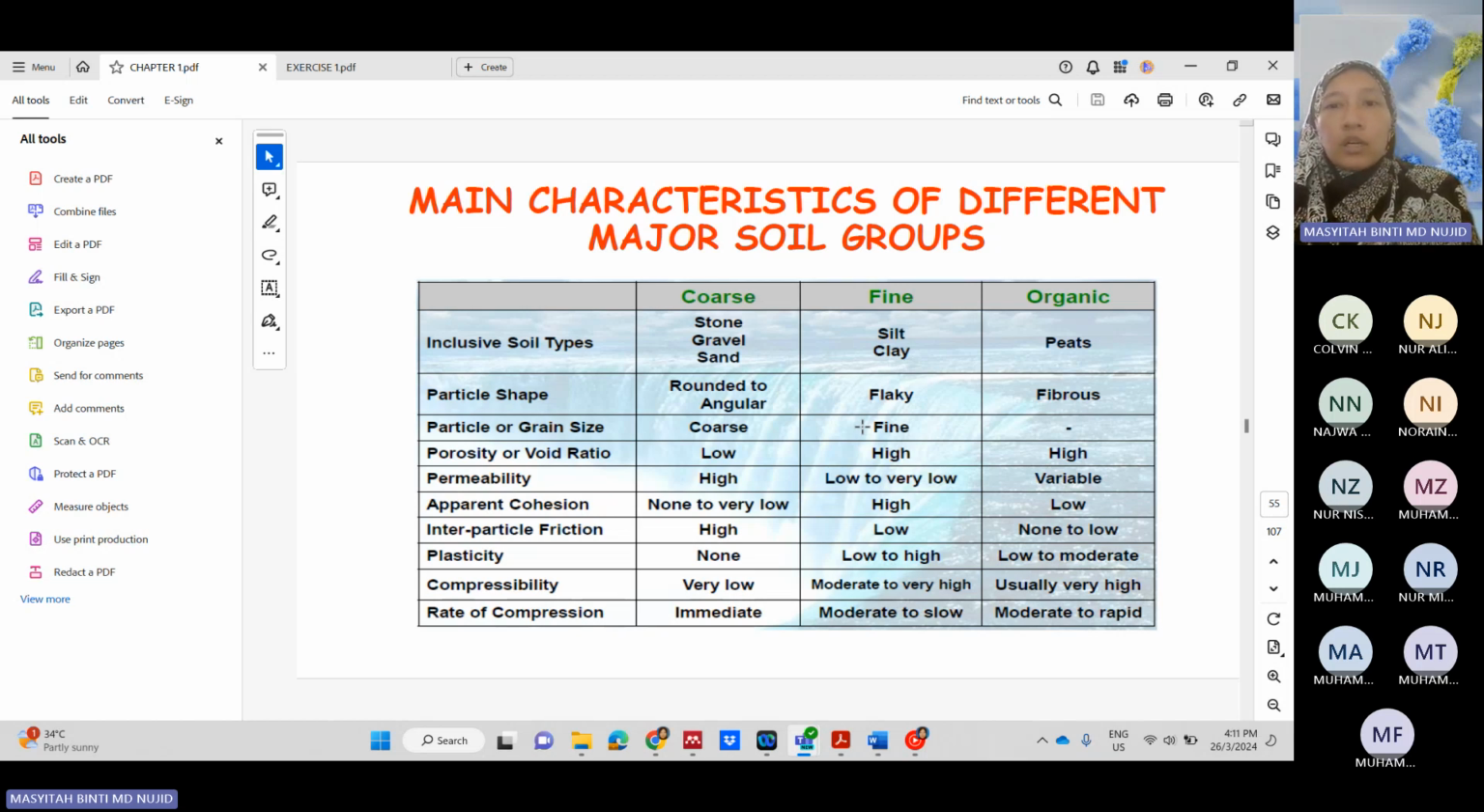So most of the time people will say on these 2 groups first, coarse dan juga fine. Organik ni bukan tak ada, tapi dia tak meliputi luas kawasan, dia hanya ada dekat kawasan-kawasan tertentu yang high fiber content. For example dekat Malaysia, Batu Pahat, dekat Sarawak, peat organic. So dia tinggi fiber. So bila dia tinggi fiber, high water content.